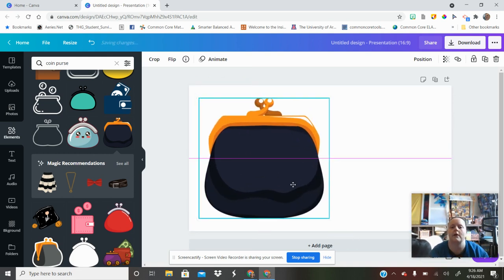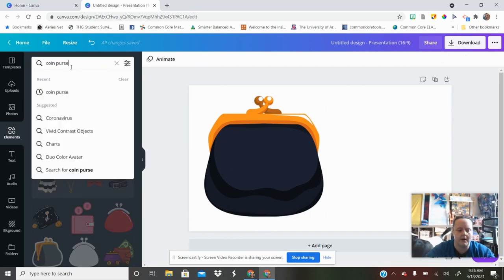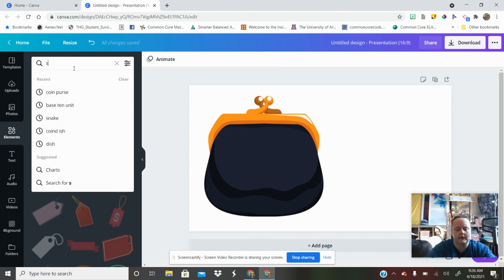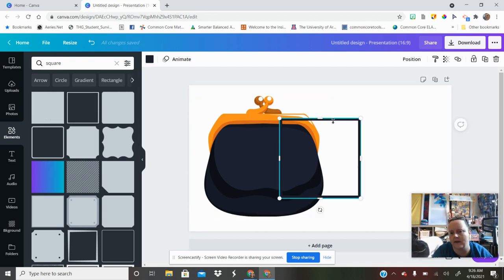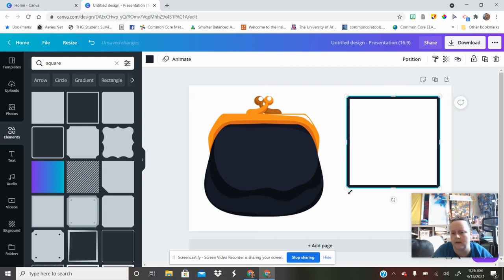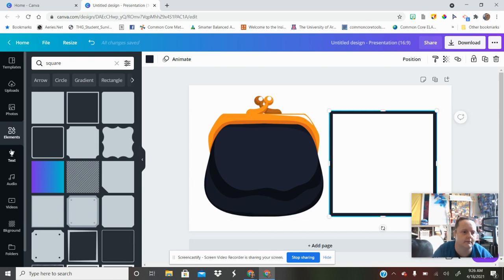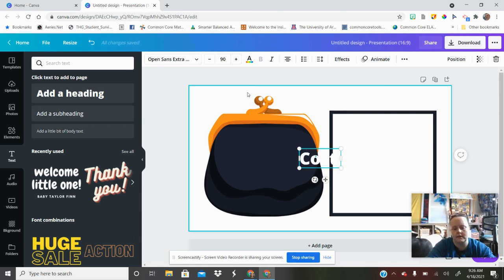Okay, so what I'll do is I'll put a certain amount of coins in here, and now I need a box for the price. No, I meant to type in square. So I'm going to type in square. You could also get there by going to elements and shapes. And I'm going to go to this one right here, and move it off to the side. So this is going to be the cost box. It's where you put what it costs.